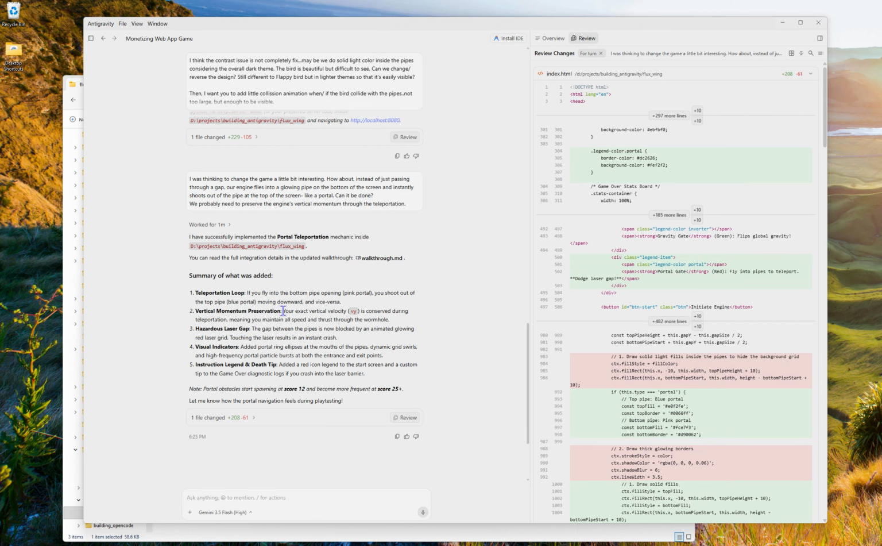Vertical momentum preservation. As I asked, your exact vertical velocity is conserved during the teleportation, meaning you maintain all speed and thrust through the wormhole. Okay, that is good. Hazardous laser gap: the gap between the pipes is now blocked by an animated glowing red laser grid. Okay, this is something. Touching the laser results in an instant crash. The gap is blocked, so you have to go through that portal loop.